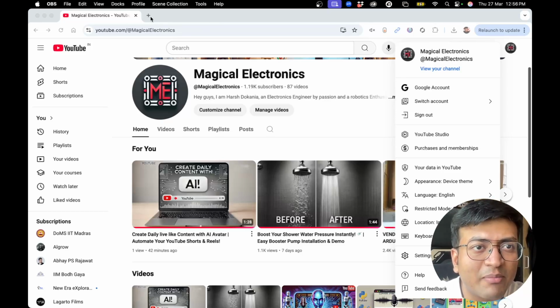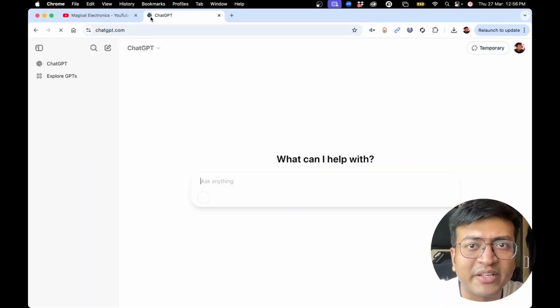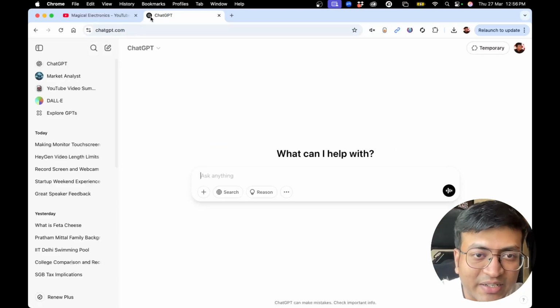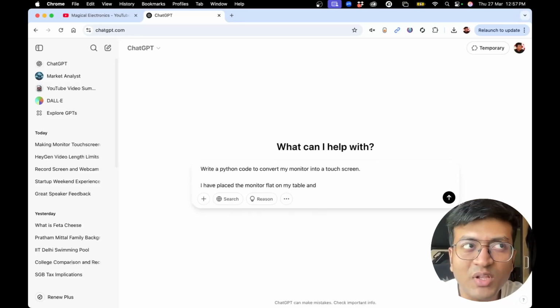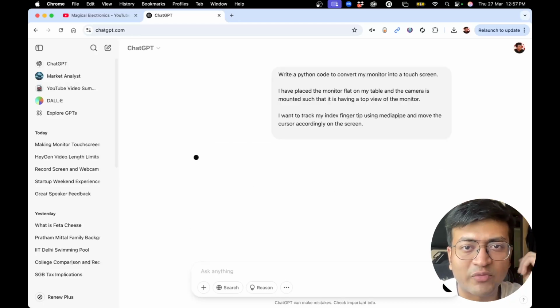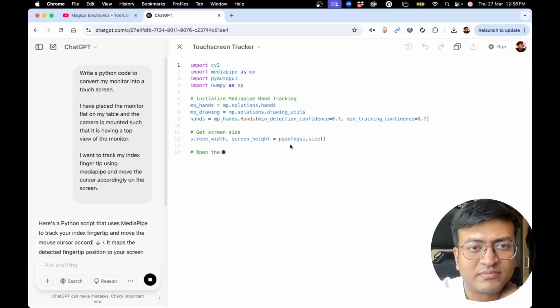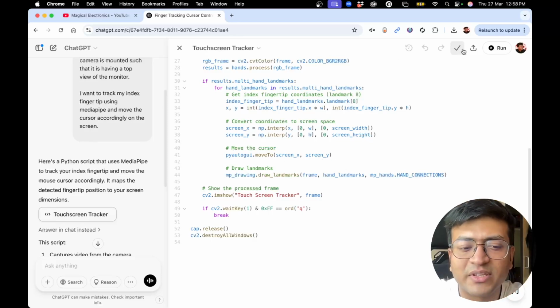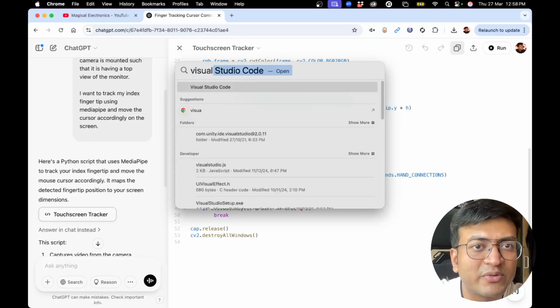So in a new tab, let's just open ChatGPT. Right, and here what we're going to do, we are going to ask it to write a code for us, right? So let's speed things up and just write the prompt. So let's just hit enter and let's see what we get. The cursor to those points, right? This will not really work, but let's just copy this and open Visual Studio.